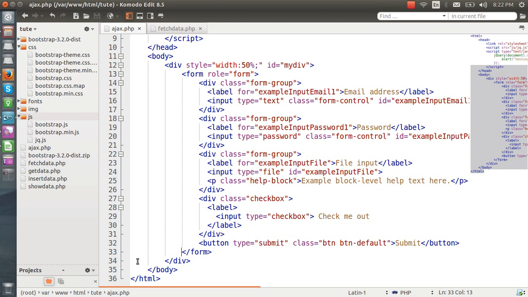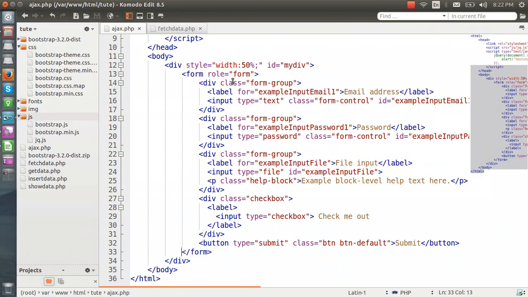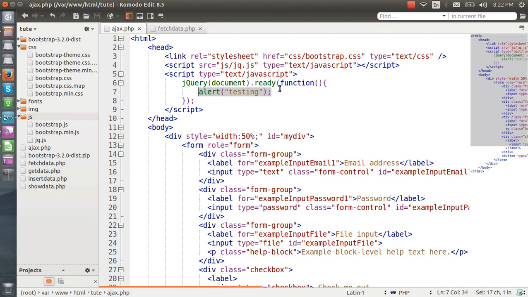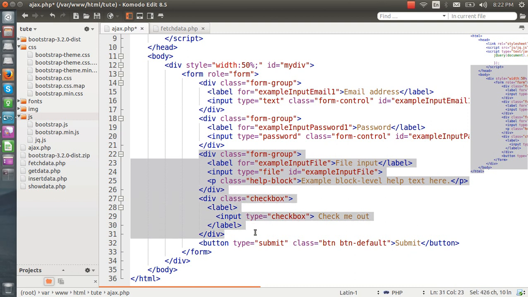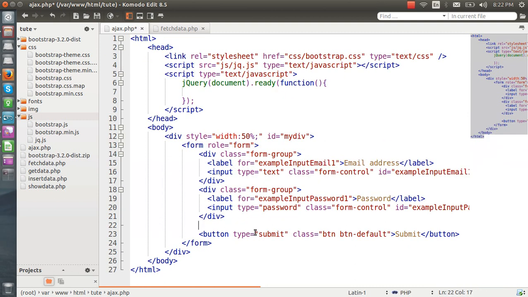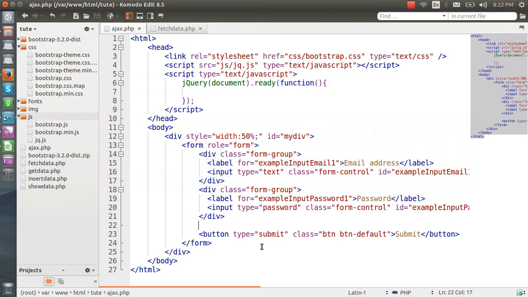Okay, so what I'm getting here now, testing. Okay, forward to delete this alert here. I won't be needing this file type, so I'm going to delete this part also. Okay, so I'm left with the form, email address and password and a submit button. I'll not be needing it to be a submit type, a simple button would be okay.